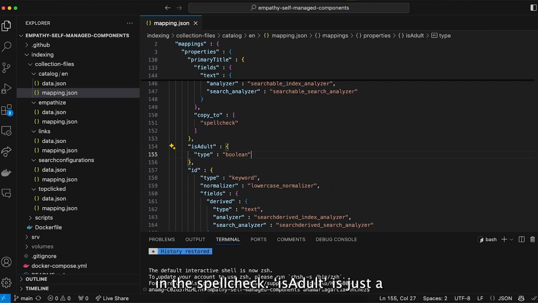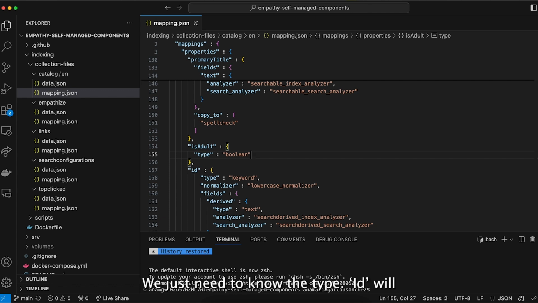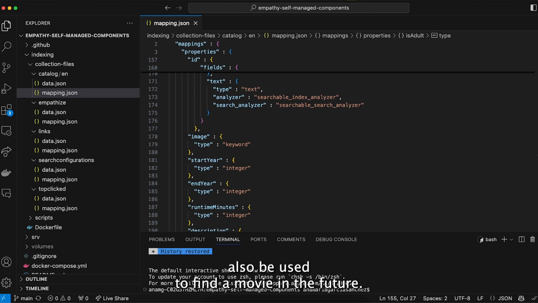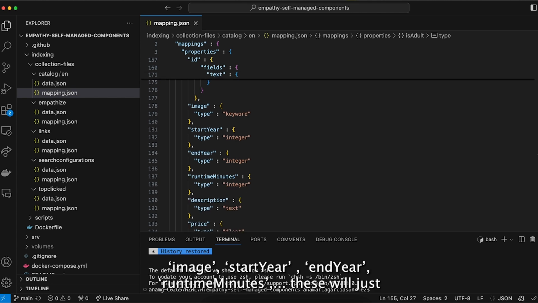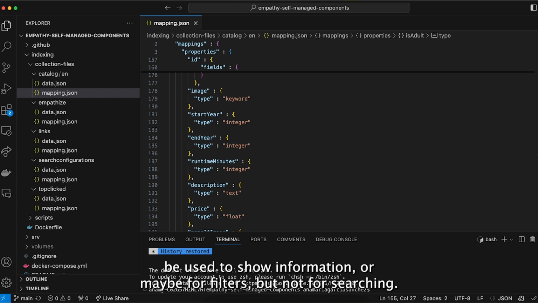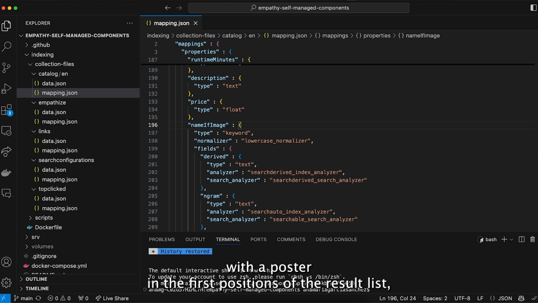Is adult is just a filter, so it doesn't need to have all of that configuration. We just need to know the type. ID will also be used to find a movie in the future. Image, start year and year, runtime minutes. This will just be used to show information or maybe for filters, but not for searching. And name of image is a field that I created so we can have the movies with a poster in the first position of the result list, so we can have an enjoyable search experience.